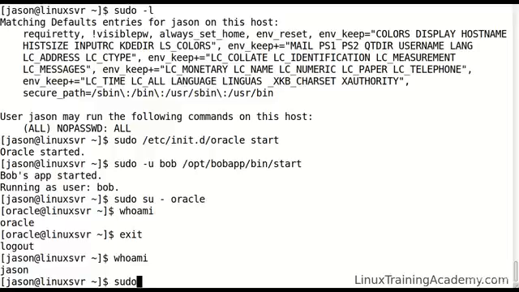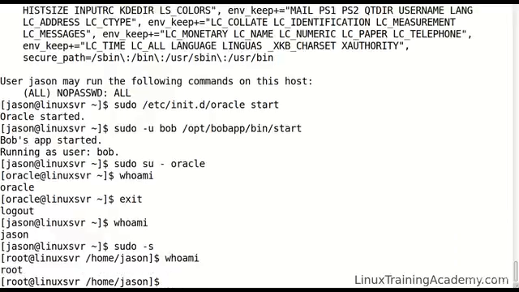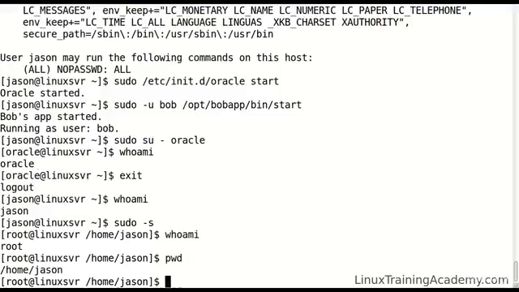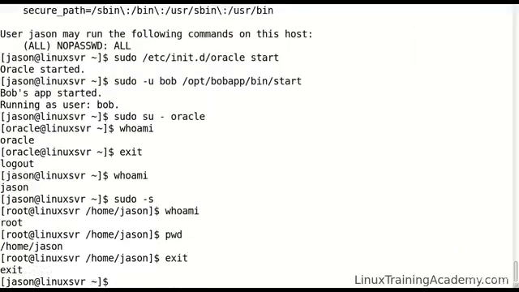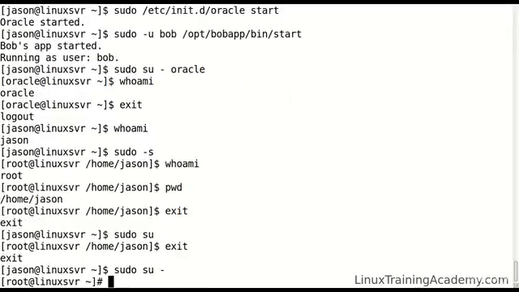And I can also use sudo with a -s. Let's do that to change to the root account. And you can see that I'm a root account and I'm in my home directory. Let's do this another way. You can also switch to the root account with sudo su or even sudo su - to get root's environment.